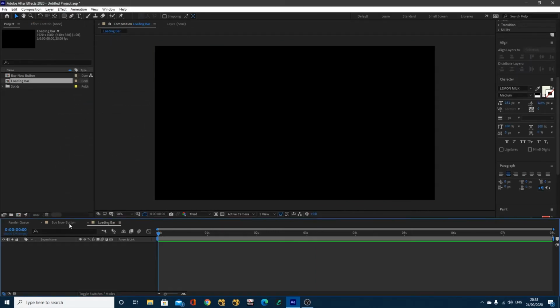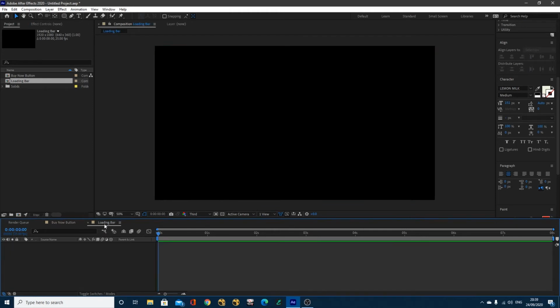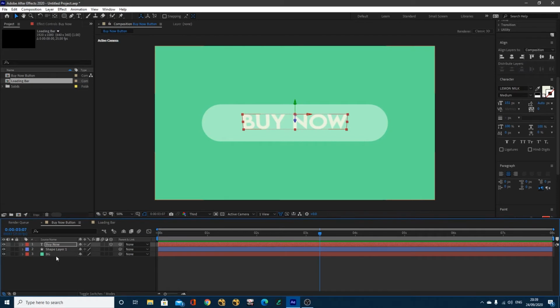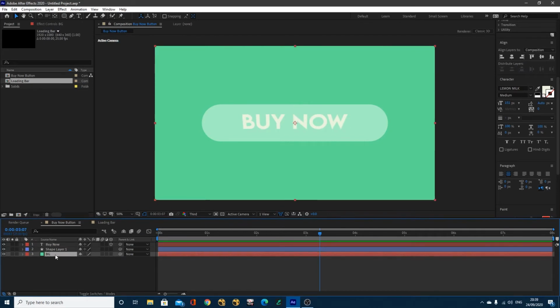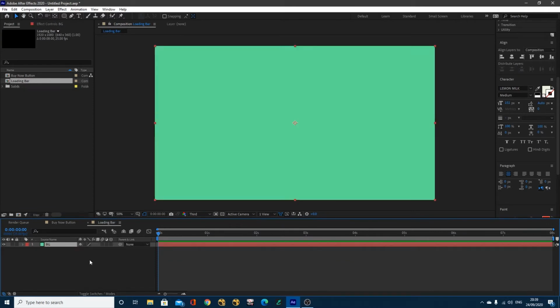So I want to make the same color background again. A nice quick way we can do that is we can jump from the Buy Now button composition and to the loading bar one. And what I'm going to do is I'm going to click the background solid here, Control C to copy it, or Command and C on a Mac, and come into here and Control V or Command V, and basically it's copied that layer across.